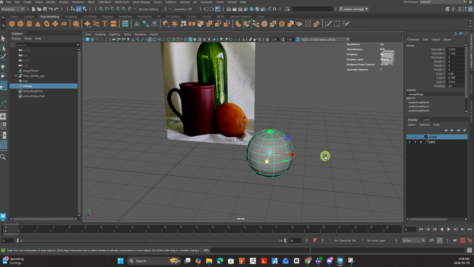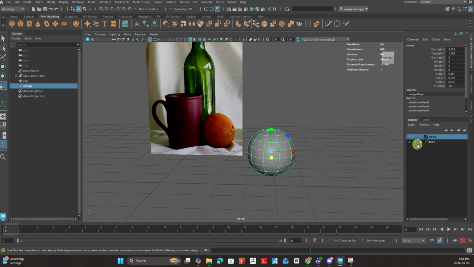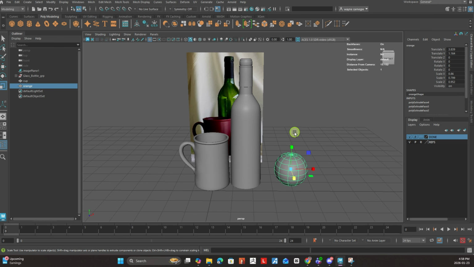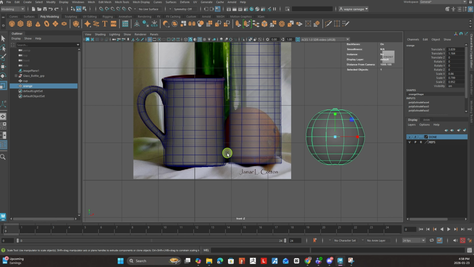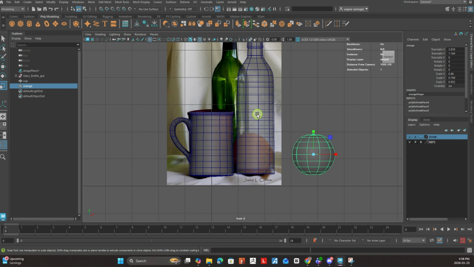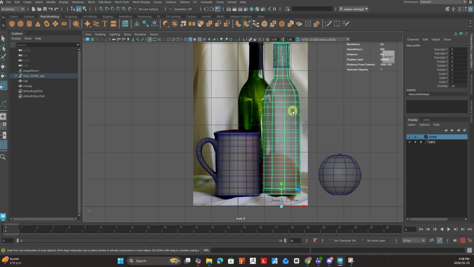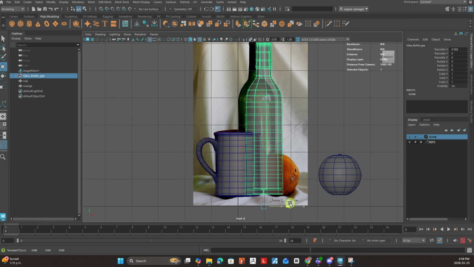So this orange is done. I'm gonna turn on the rest of the things, hit the space bar, and all I have to do now is set these up. So select the bottle, for example, the bottle group over in the outliner. Press W, and just move it where the bottle is, like so.